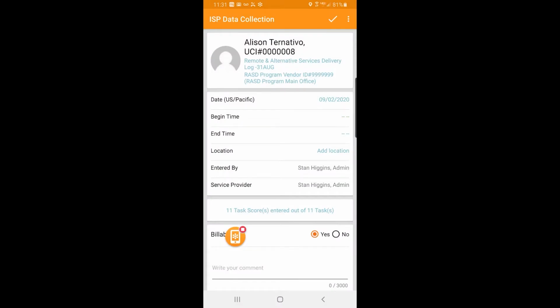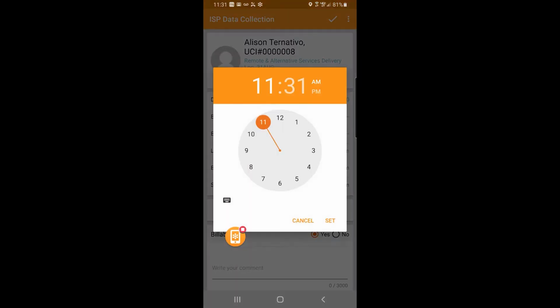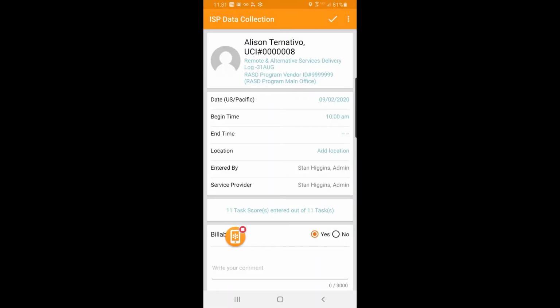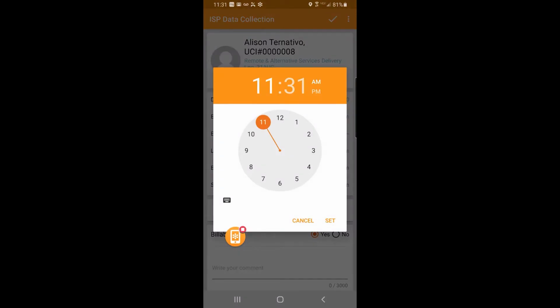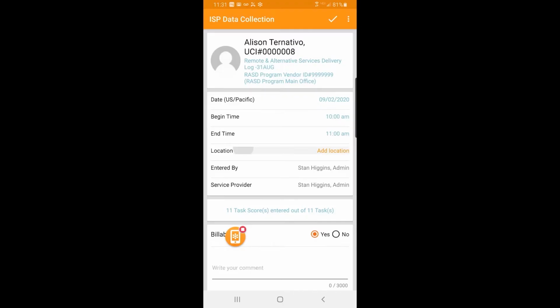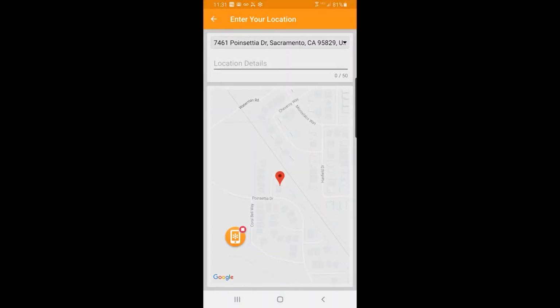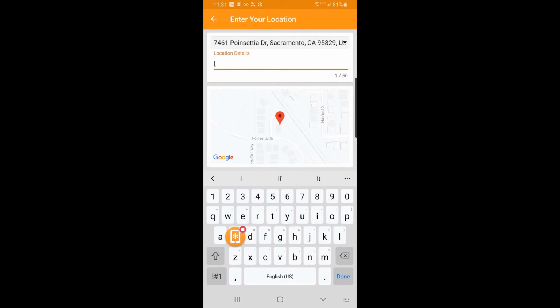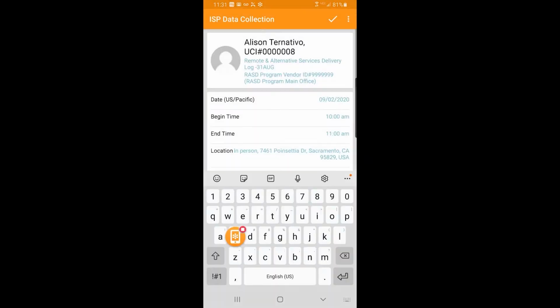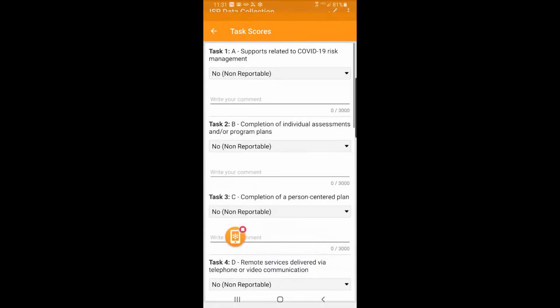I'll record the begin time and the ending time. They'll put in the location. We're going to say this is in person. And then they'll select the tasks.